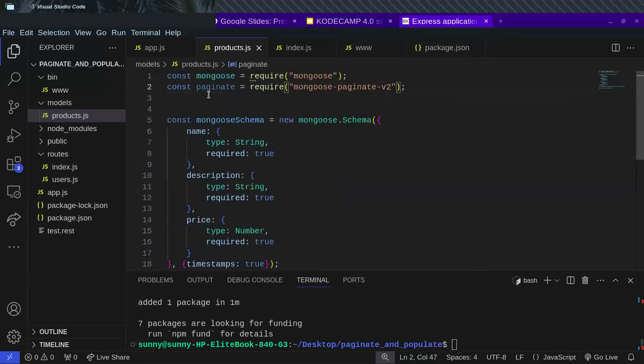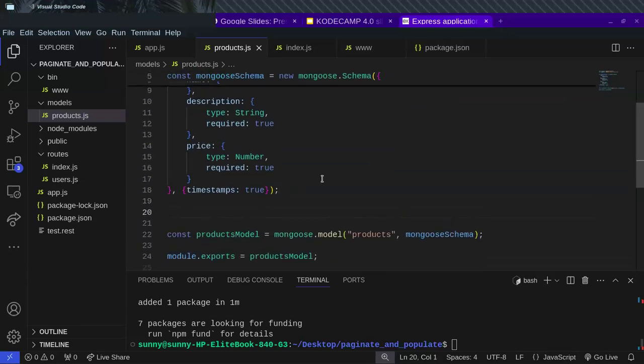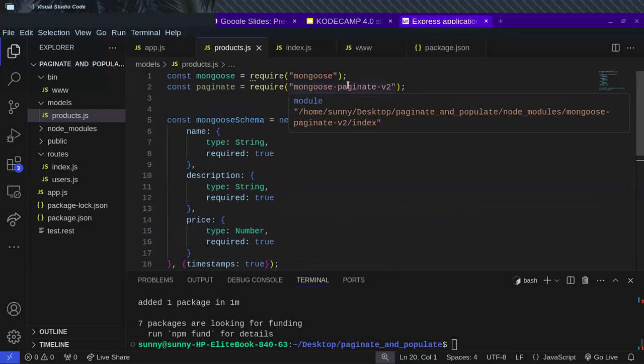Okay, then we've required this. The next thing for us to do is to populate it. So we'll say, sorry, did I say populate? The next thing we are going to do is add it as a plugin. Now, Mongoose Paginate V2 is a plugin, and the Mongo database allows us to add plugins to it.